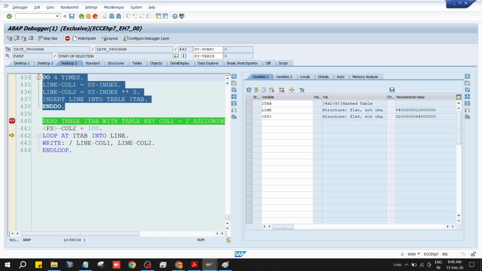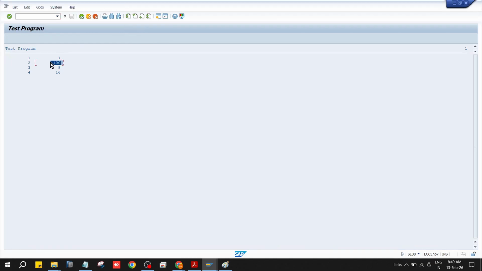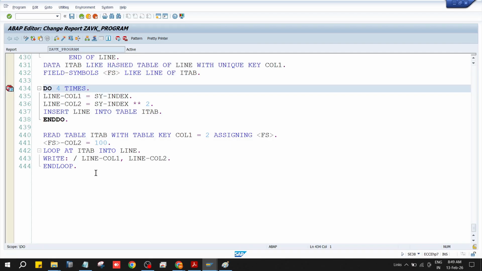Because if you see here, the normal output is 1, 2, 3, 4, 1, 4, 16, etc. But with the read statement through a field symbol, if you change some value of the field symbol, since the field symbol is pointing to the value of column 2, the earlier column 2 value was 4, now it gets changed to 100. So if you print it, column 2 value is not 4, it is printing 100. So this is the advantage of field symbol.